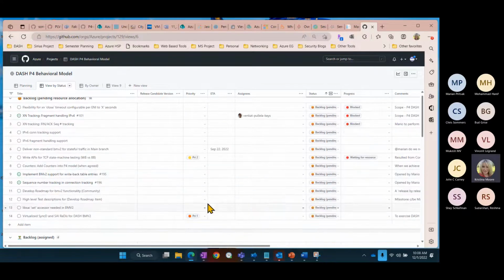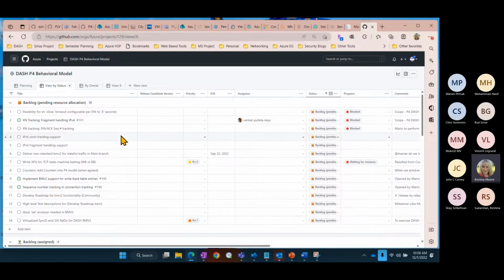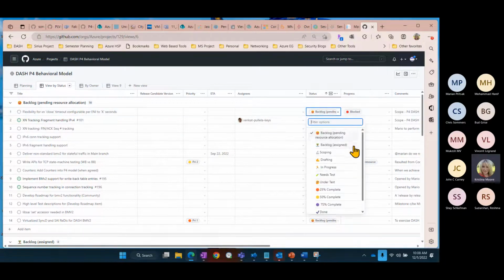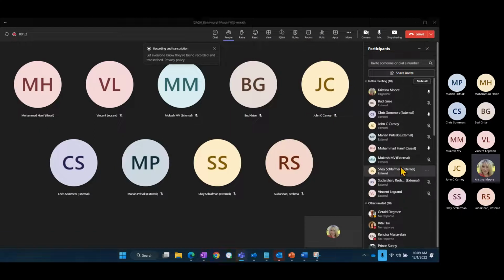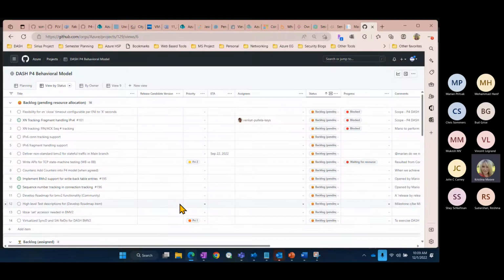Well, that's great. Okay. So James Lowe had offered to try and help out with the behavioral model, and he had requested that we put an extra option here in the status field. He had asked for needs test, under test, and then pending resource allocation. So I did that. I don't know if James is on the call. He wants to be helpful, so just FYI to everyone. He's from Accton.